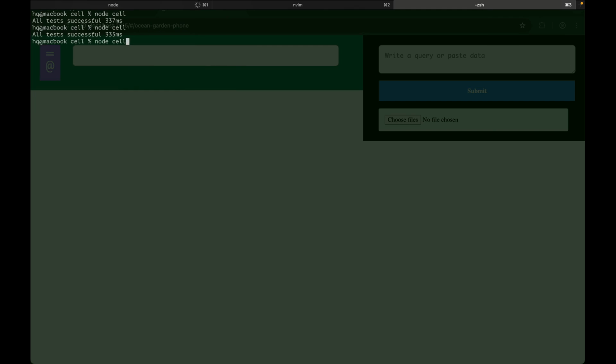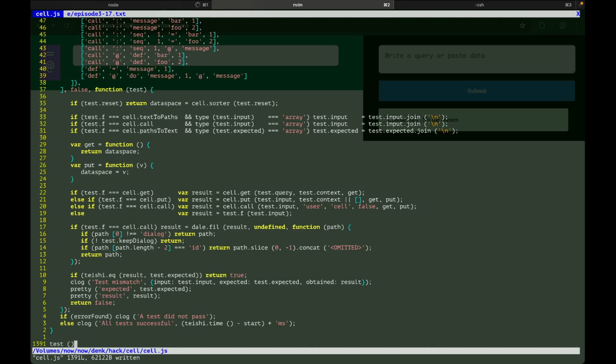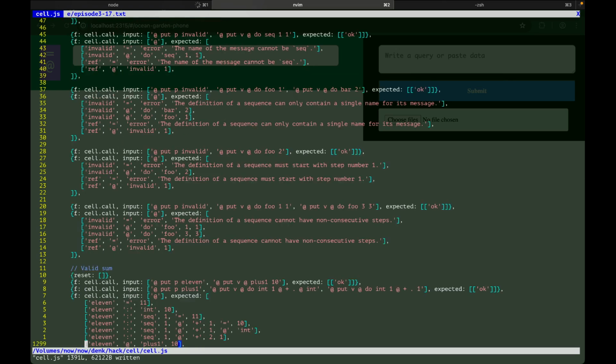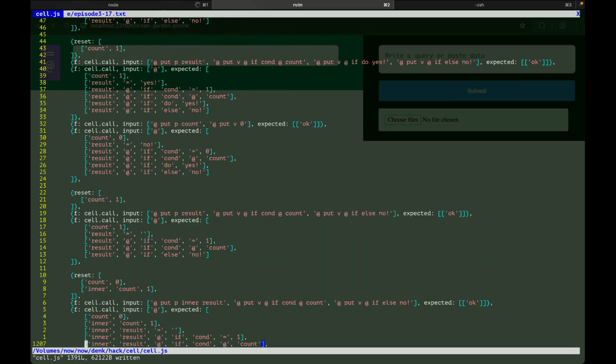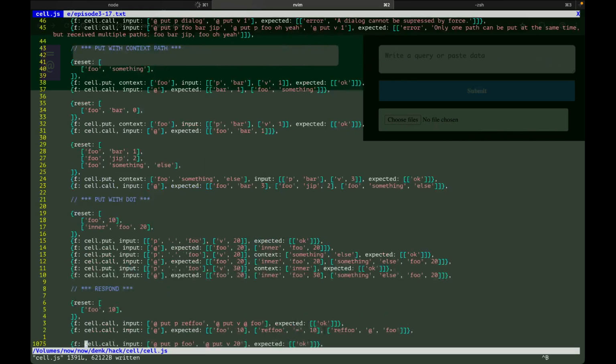Wow, it takes so much longer now to run the test. The performance is horrible, even for my standards. Wow, okay. It takes a lot of faith to get something like this off the ground, eh? Let me tell you that.